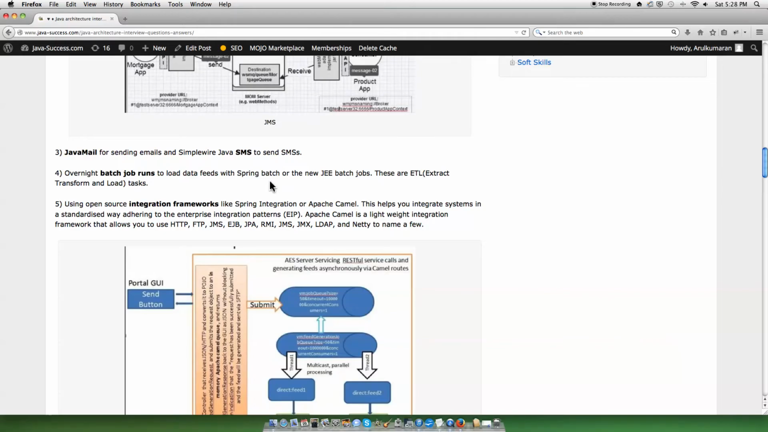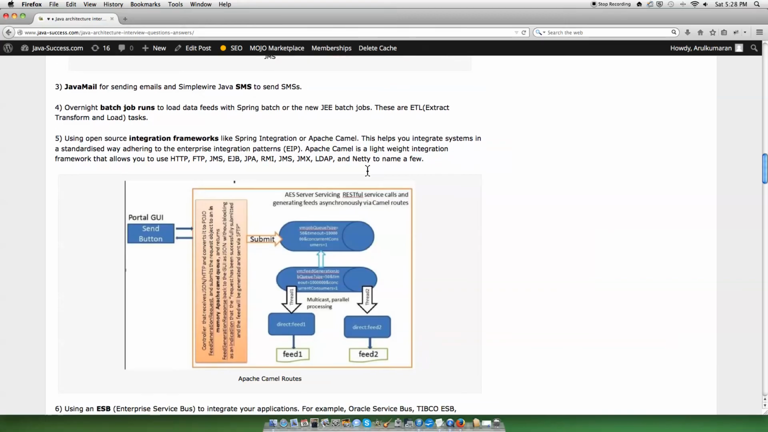There are a number of different frameworks available. One is Spring Batch, and the new Java EE 6 has got a Java EE Batch Jobs framework as well. You can use that. And there are some commercial products like IBM's DataStage to do ETL operations.